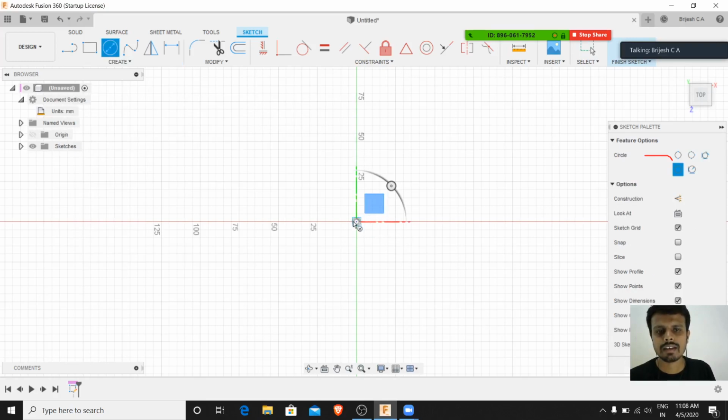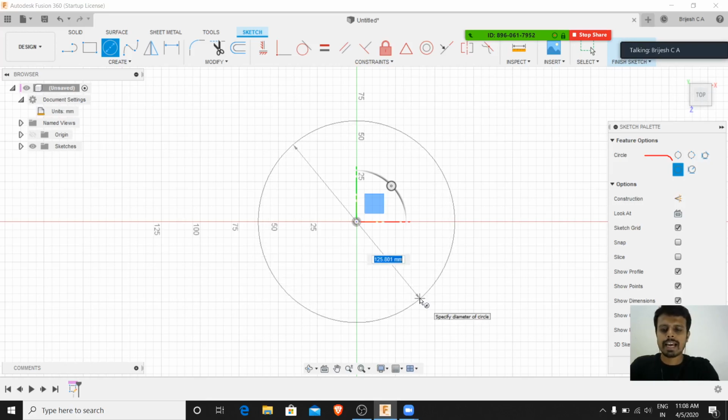I need a center, and I also need the diameter. Once I define the center and the diameter, I'll be able to draw the circle. Now this is my center, which is the origin, and I want my diameter to be 100 mm. 100 mm is 10 centimeters.